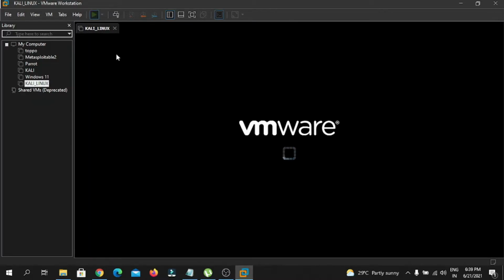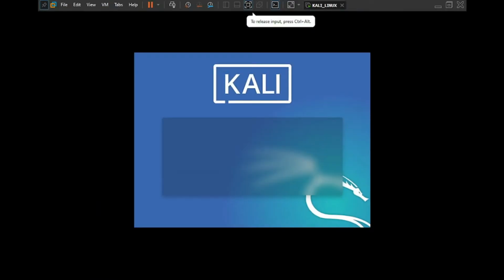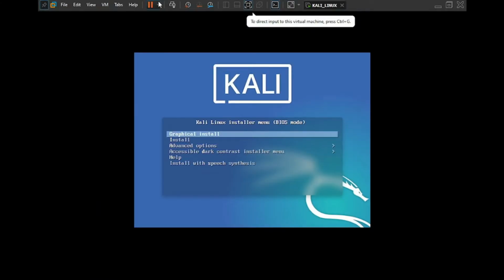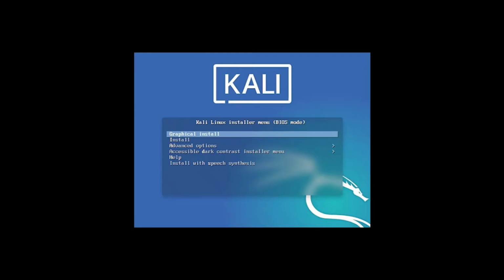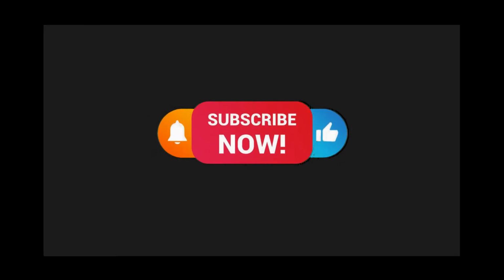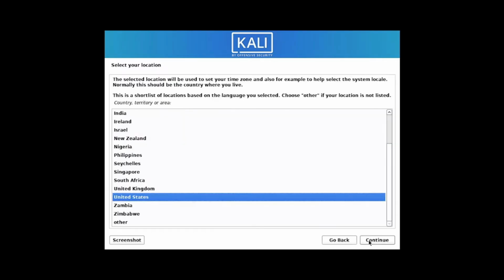You go to full screen, go to view, and full screen. To exclusive mode, again go to view, then exclusive mode. Here I will press enter for graphical installation. Here select your language, then your location. Here you select your keyboard.